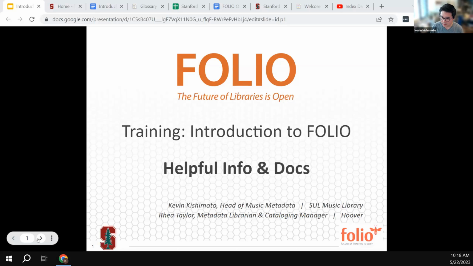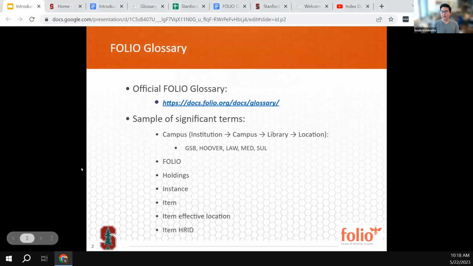All right, so here we go. First thing I want to show you is the Folio glossary.